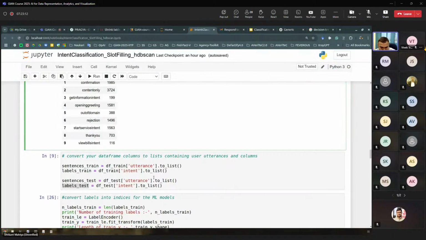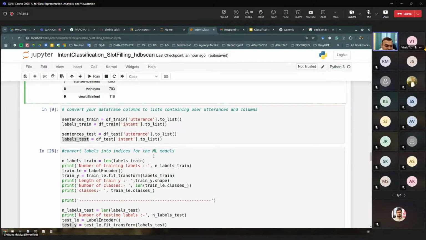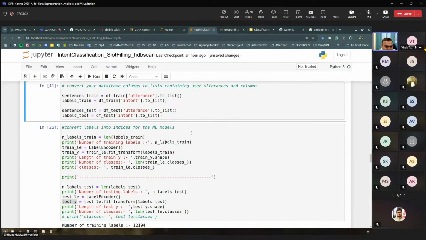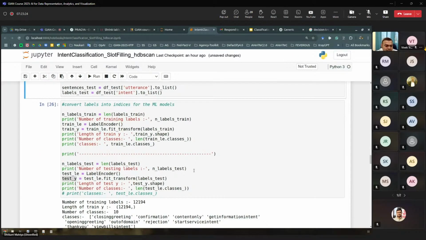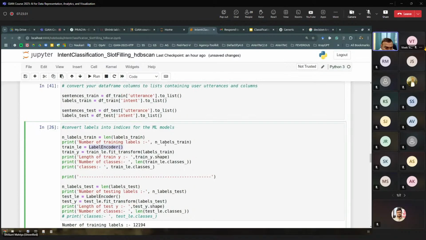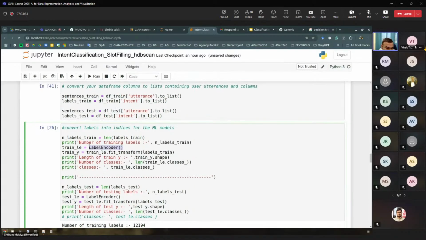Now the next thing is to get the training data and the labels and convert them into lists so that we can easily pass them to the model. So this will convert everything into lists. And also we need to use a label encoder, to train an encoder which will transform the string label to a numeric label: 0, 1, 2, 3.